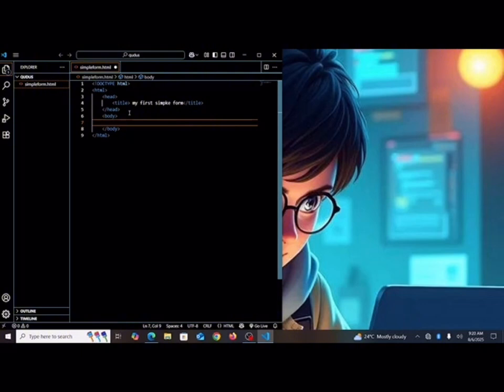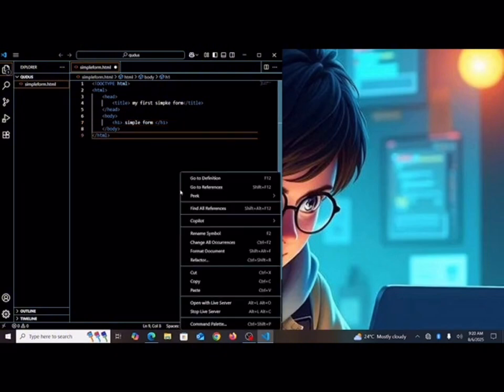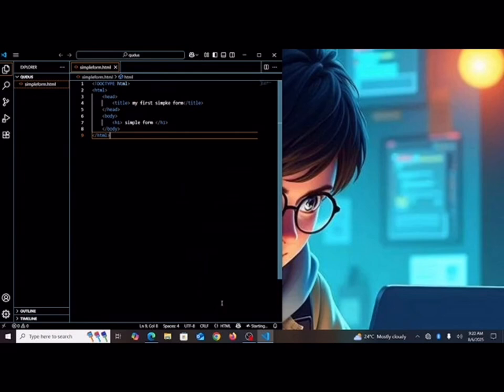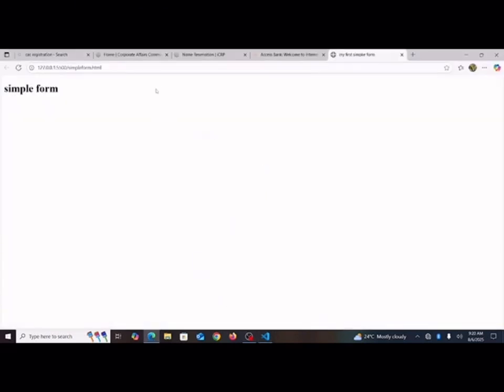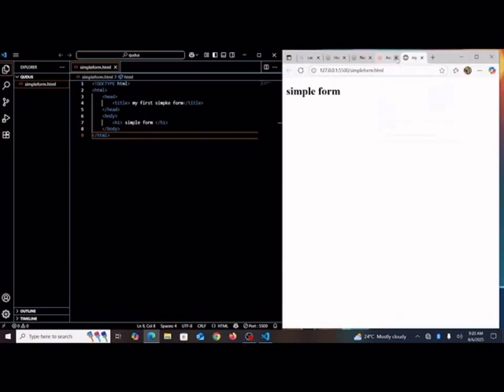But before we start, let's just start with the heading. Maybe we want to title it something, maybe test form, anything. Let me just use the first heading, simple form. This is how I did it earlier. Let's open it and see. Yeah, this is it. This is the heading.